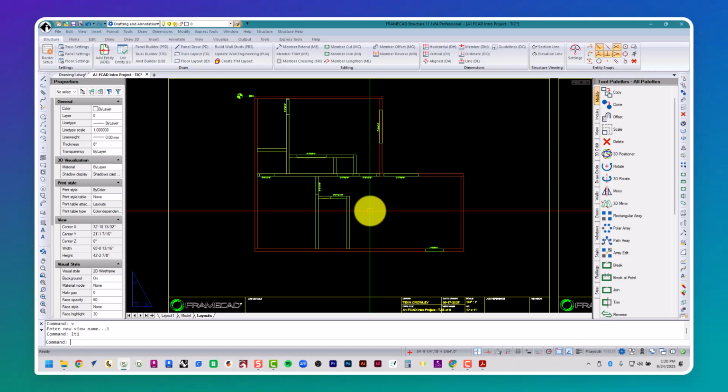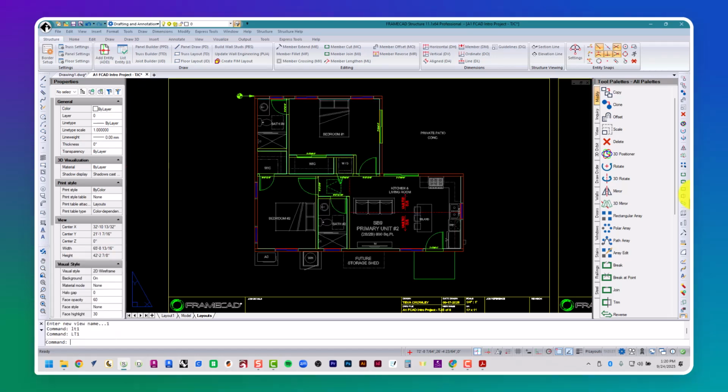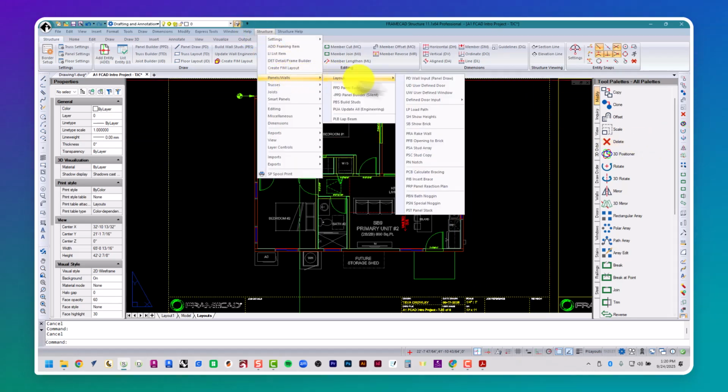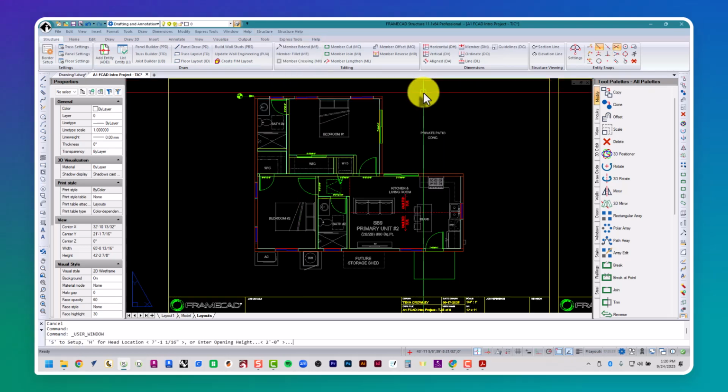Okay, great. Now we can add on our windows. So now let's go ahead and do temporary layer back on. We're going to use the command called UW. If user door was UD, user window is UW. So let's go ahead and go to the structure drop-down menu. I'll show you guys where it is here. User window. Also, you could just type in UW.